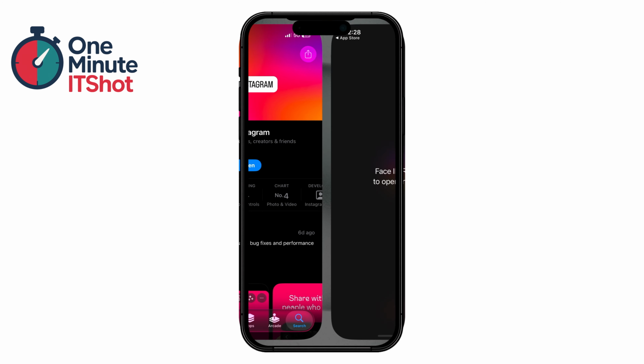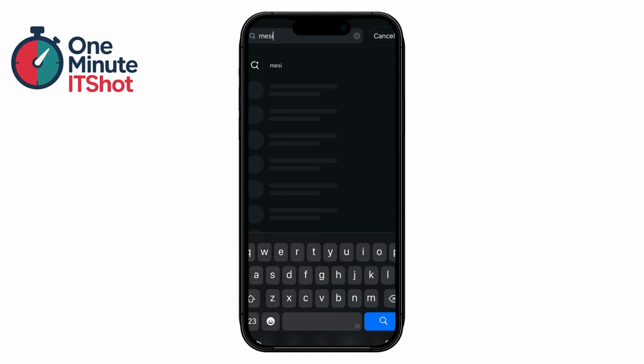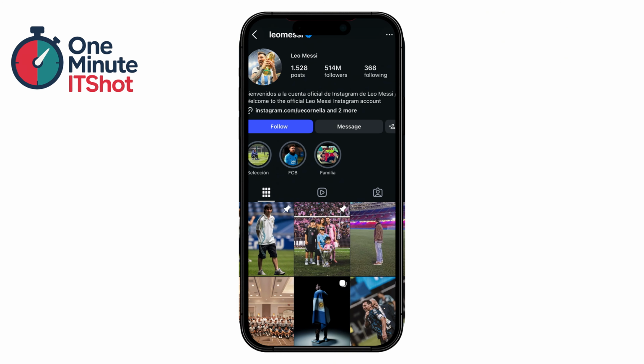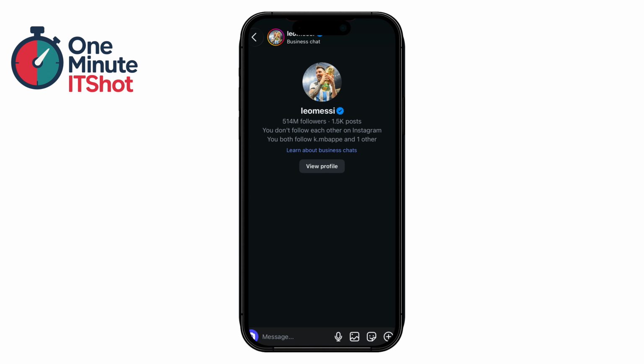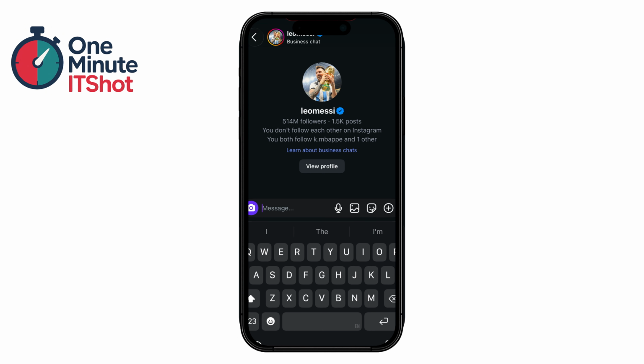Tap the messages icon in the top right corner to open your DMs. Now open the conversation with the person you want to send a song to. Next, tap the sticker icon next to the message box. From the available options, tap Music.